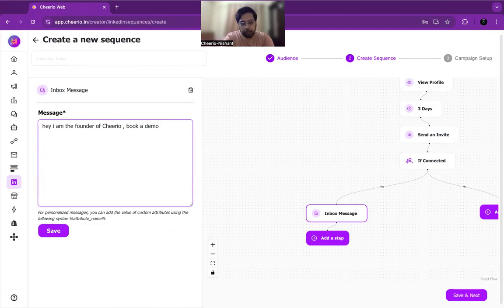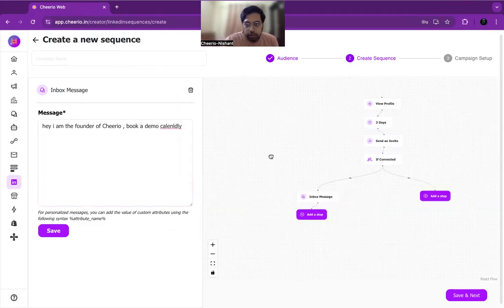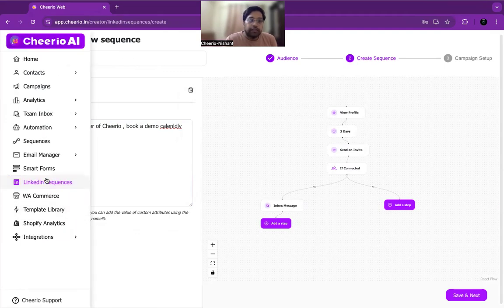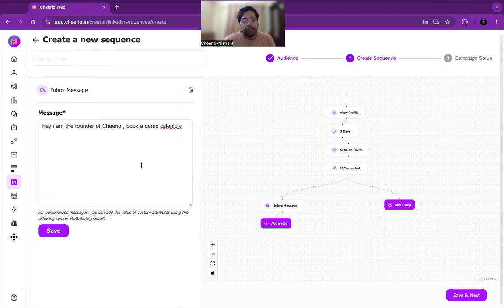Obviously, the real copy would be great. This is just a placeholder. But you can imagine the number of bookings you can get just through these workflows. In fact, Cheerio books up to 15 to 20 demos just from using its own LinkedIn automation feature. So it's a great feature to have, and I'm sure it will definitely help you.